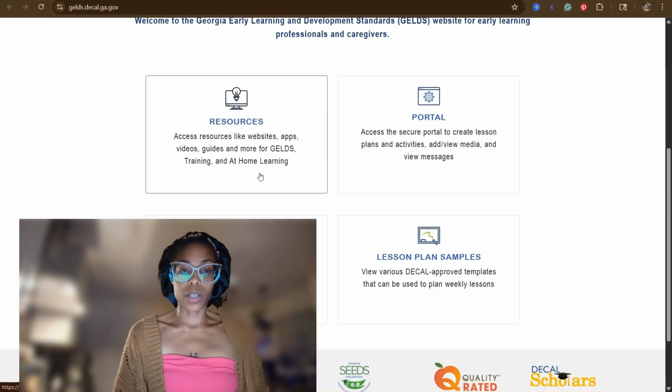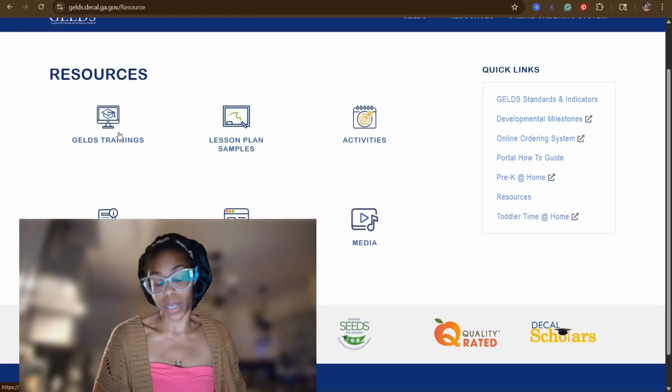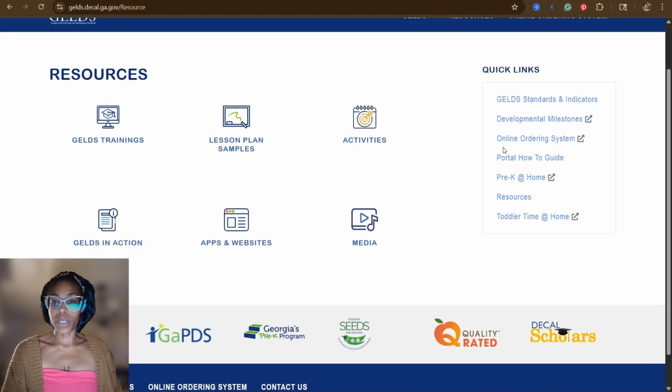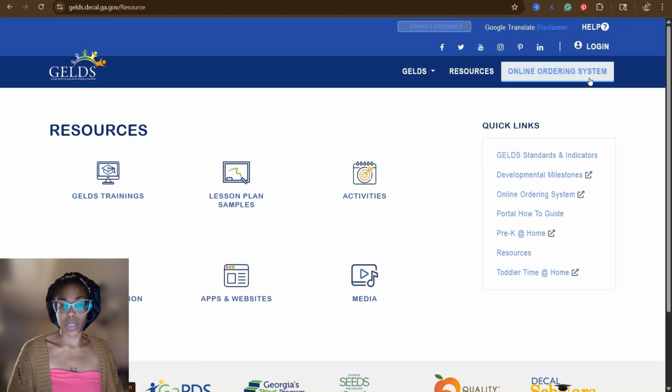But for us, we are going to resources. And they also have training too, so you can learn how to use the resources all the way. I can also show how they're used. Now over here, you're going to see some quick links. If you don't, just go up here and find online ordering system. That's exactly what you need to get to.